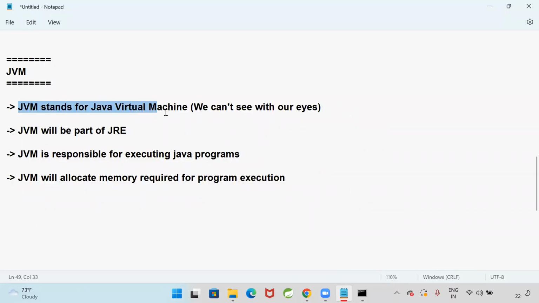JVM stands for Java Virtual Machine. As it is a virtual machine, we cannot see it with our eyes. JVM will be part of JRE. JVM is responsible for executing Java programs. JVM will allocate memory required for the program execution and deallocate memory when it is not used. First, it will allocate the memory for execution. Once the execution is completed, it will free up the memory.